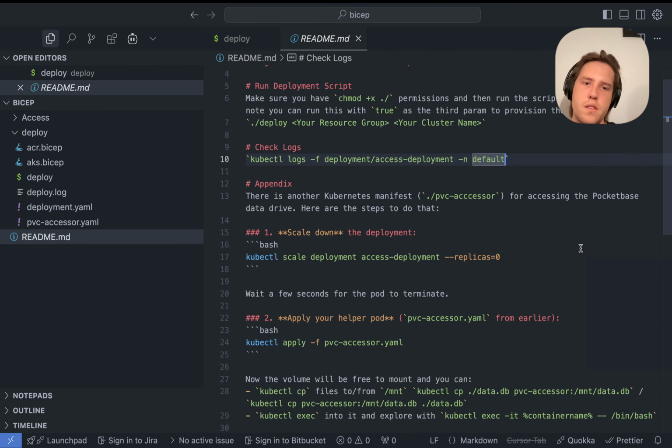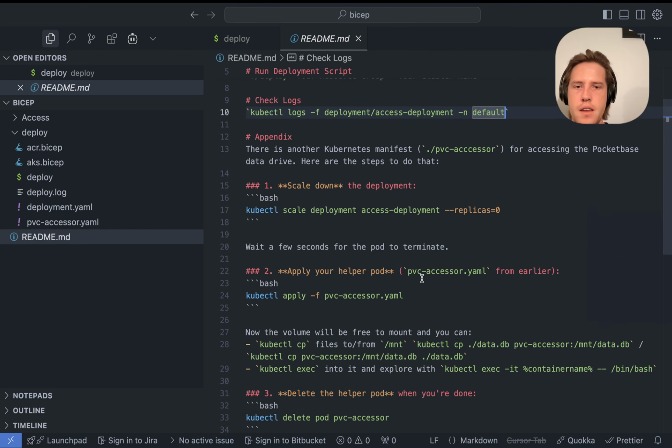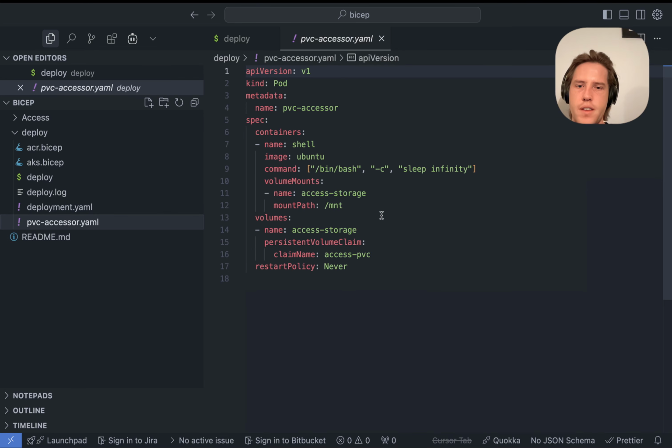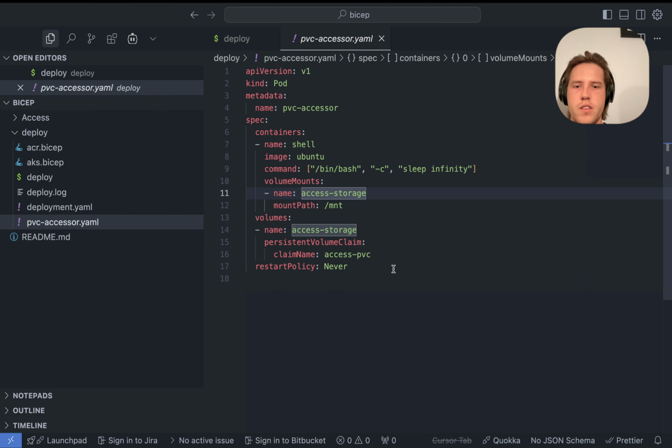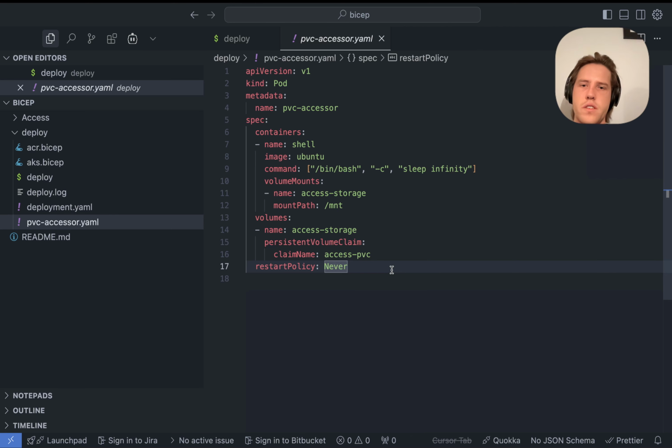There's a few little helper commands in here which allow you to go through and add in or check logs and stuff like that. I've put in another manifest here, which is another Kubernetes manifest, which allows us to go through and essentially access our access storage, which we declared up here. We've got this helper in here, which allows us to access, sorry, it's not a helper function, it's a helper container, or helper pod, which allows us to access the resources within our access container.